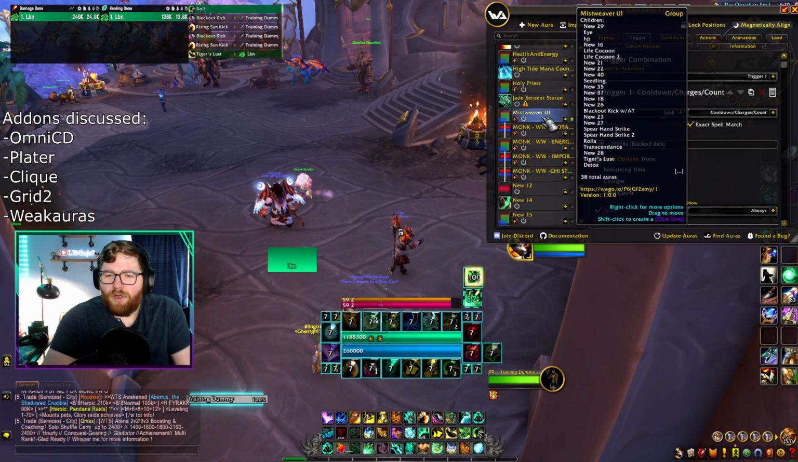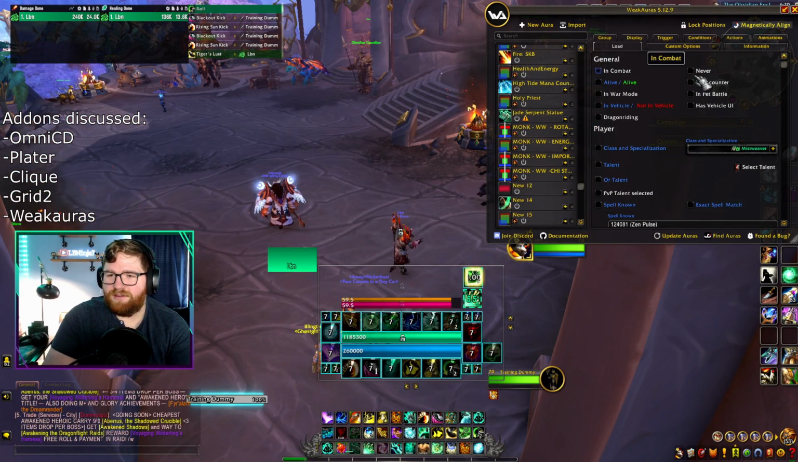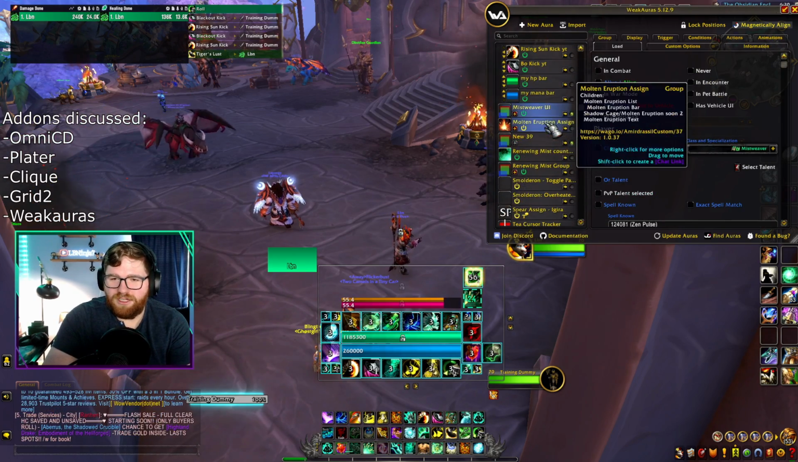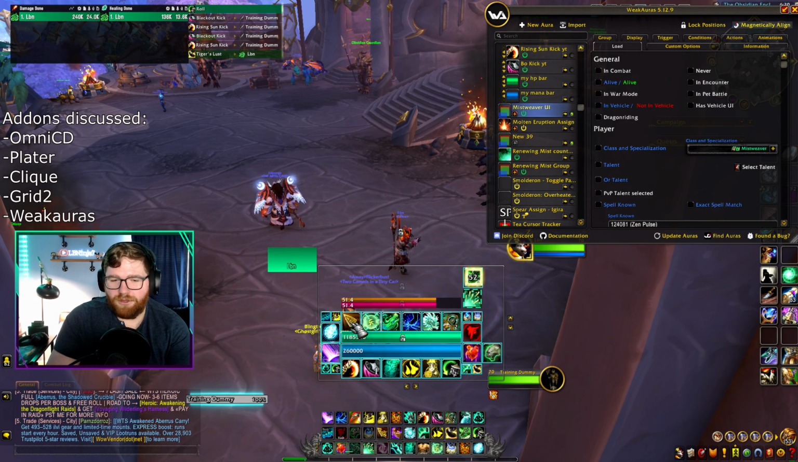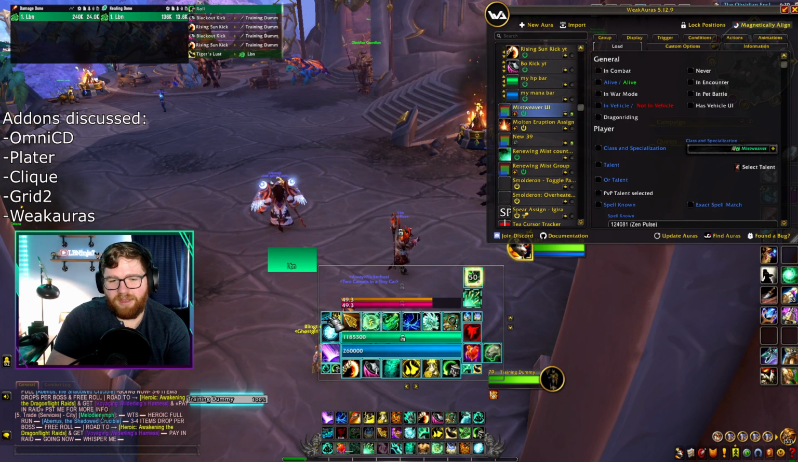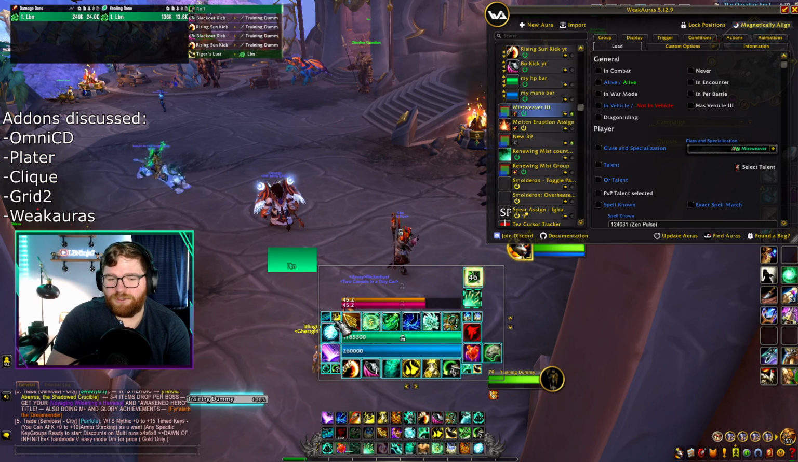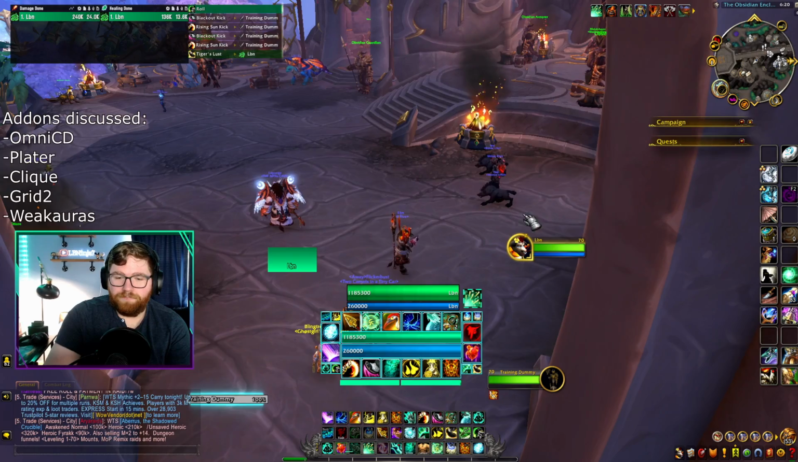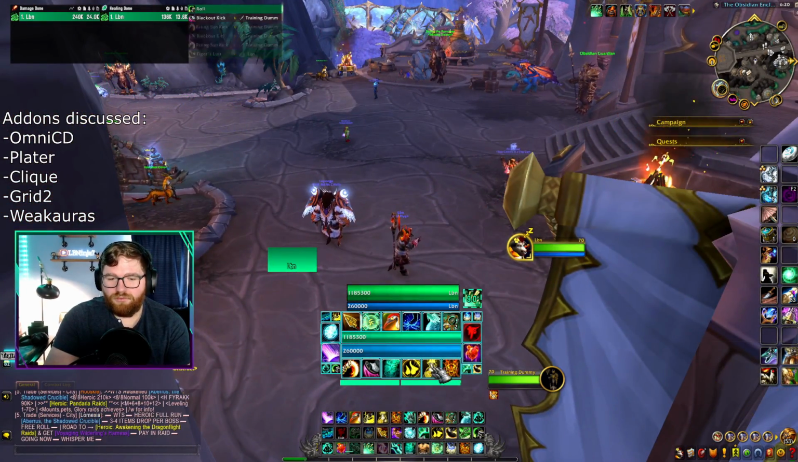So if we toggle our Mistweaver one on again and we load it, that's our original one. You'll notice that I have a lot of like spells grouped together. I have all three of my CC spells grouped together, and I have my Ring of Peace and Leg Sweep right next to each other because they're AoE CC. Same for defensives. Here I have all three of my defensives right beside each other.